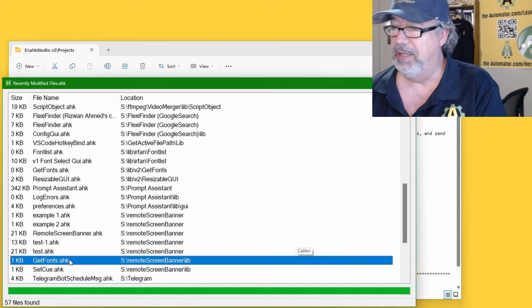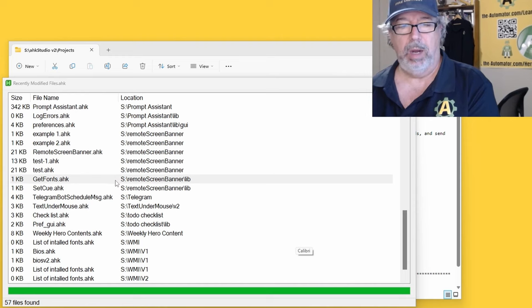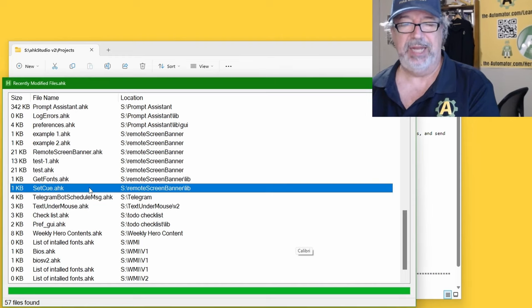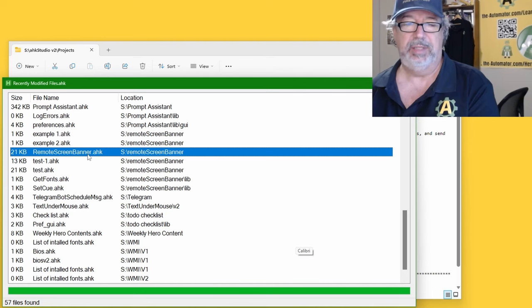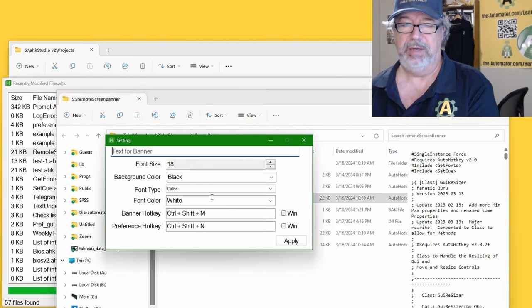Remote screen. I don't know if that's different from the other one, but yeah, let's save that for next week. Here's one, getting the fonts. All right, so yeah, getting the fonts. Set queue. That was where in that script, if you saw, let's go ahead and launch this one and see what it does here. Oh, that's the folder. Remote screen banner.